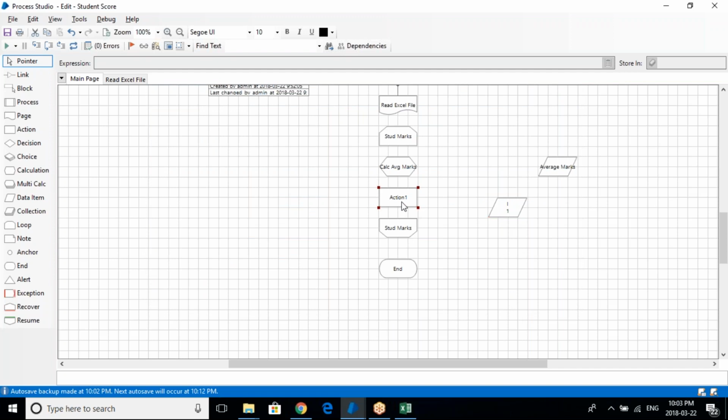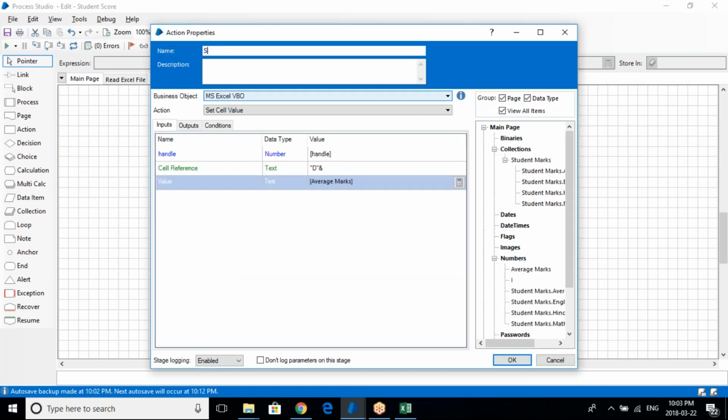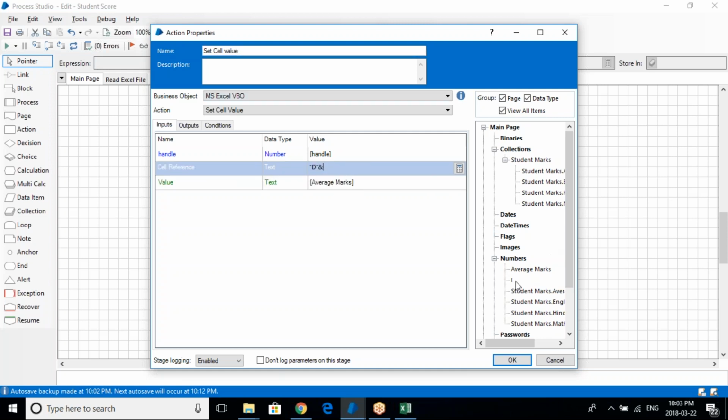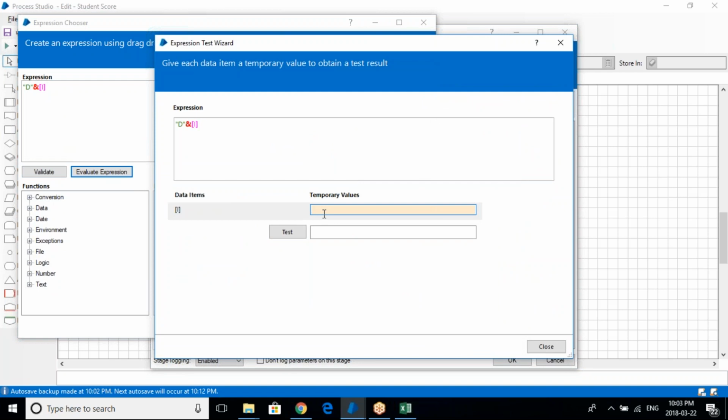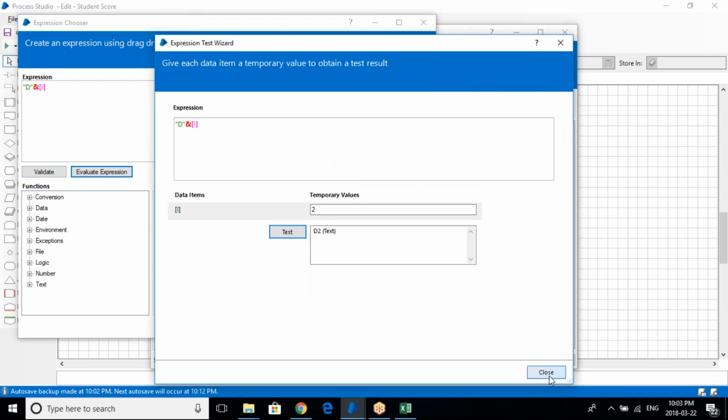I will tell you how you can give the name set cell value, and here just bring the value 1 here. Just click OK. So if you just go here and evaluate the expression, right? If you give the value 2, it said D2, right? So this is correct.